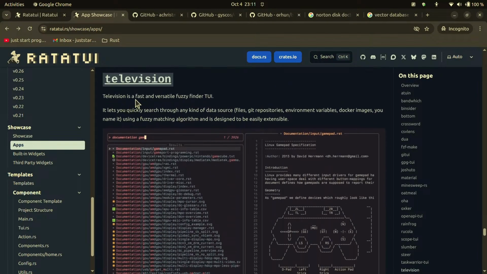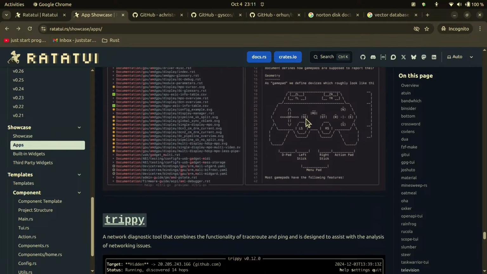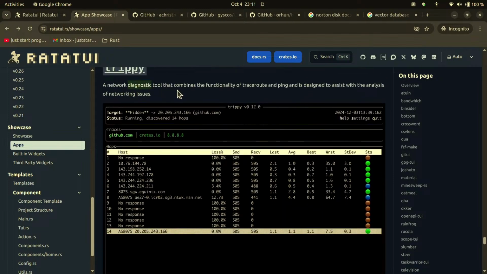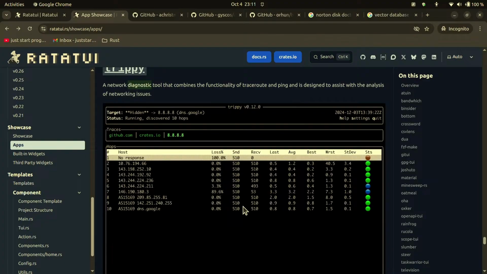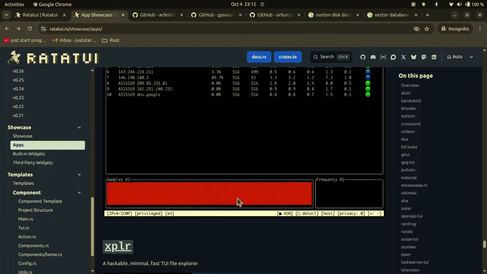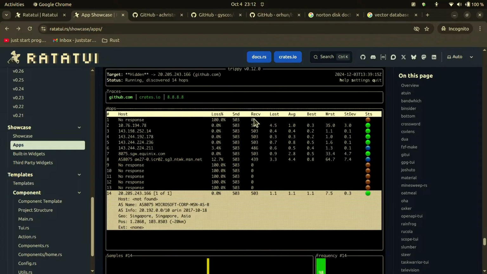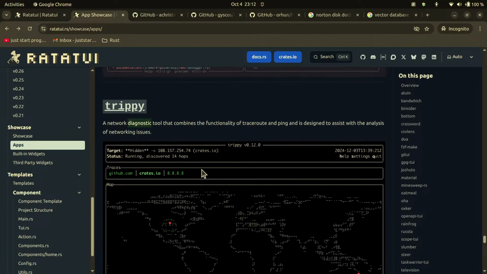Television. Fast and versatile fuzzy finder TUI. Okay, so another search tool. Files, git repositories, and variables, Docker images. Okay. Trippy, a network diagnostic tool that combines the functionality of traceroute and ping. Oh, what's that? It's a world map. Do we need this? Maybe at this point. No, not yet.